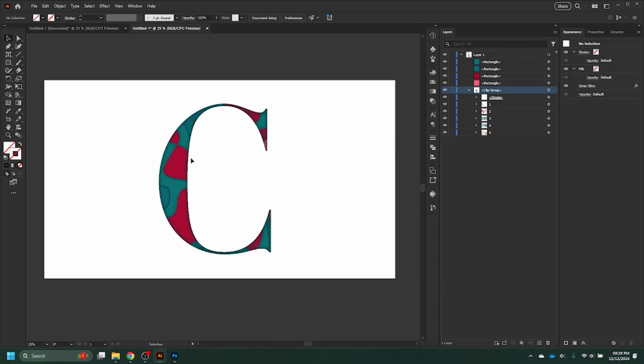You could not just do a C. You could do all sorts of shapes. You could even do a logo. But yeah, that was the tutorial on how to create the paper cutout effect, and a very great example of how to use it.